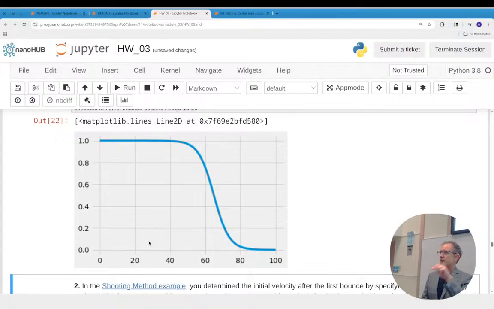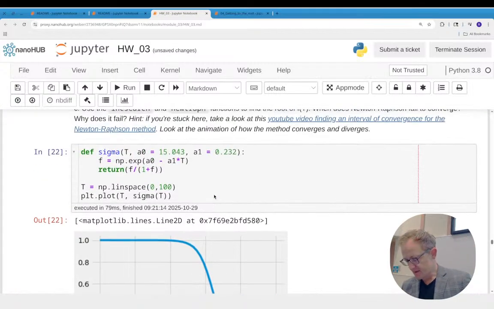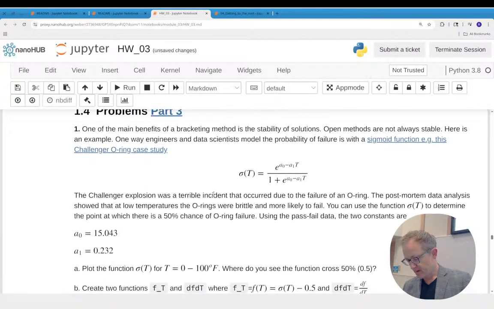So if I'm trying to find what is the temperature for 50% failure, what's our cutoff here? One way to do this is we have a function, we could just do a bunch of math, like invert this function. It's not easy, but it's not the end of the world. We can do that.